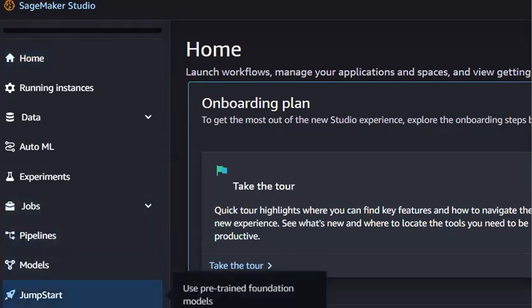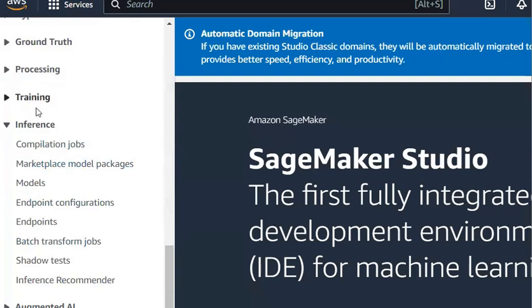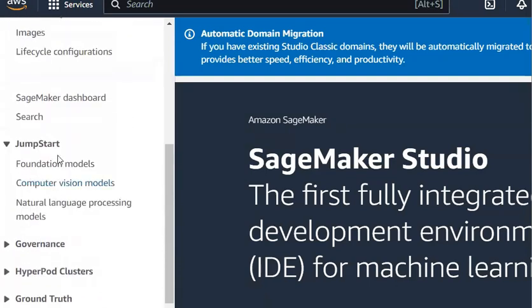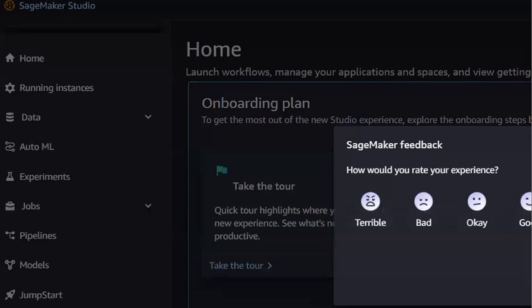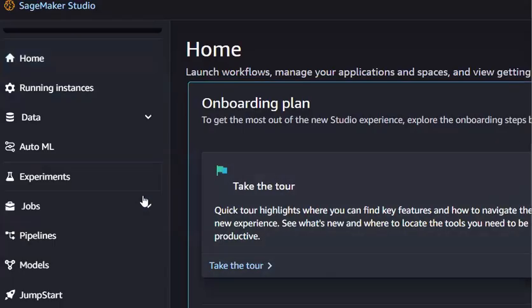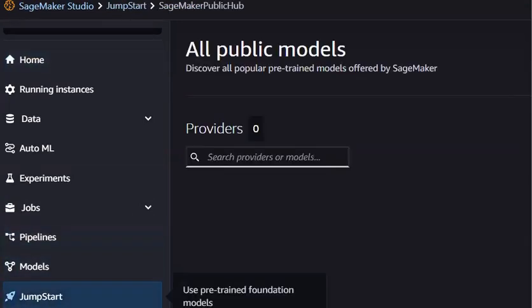Previously, you have seen, under JumpStart in SageMaker, the foundation models, right? Yes. Those are also available in Studio as well. Those are visible for me. You can use them from here as well. You can see I just clicked on JumpStart.